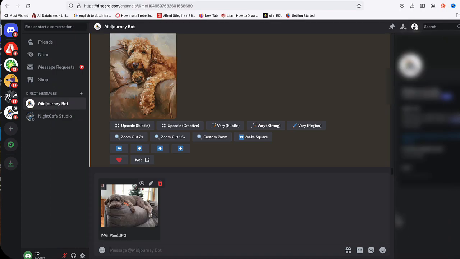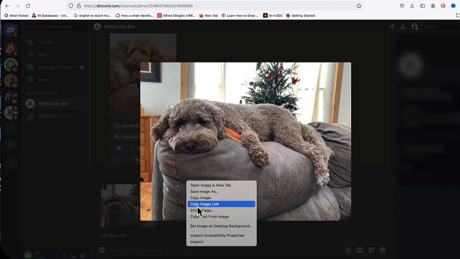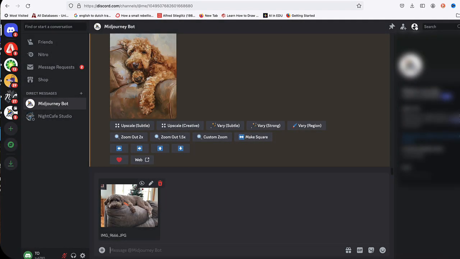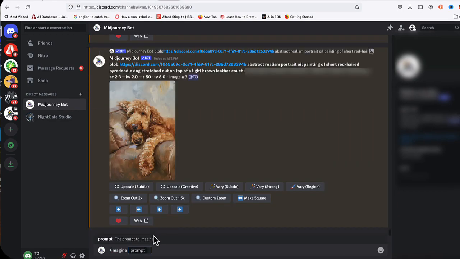Yep, just hit open. Now the next step, once it's in there, you're going to have to click on it and then right click. Once it's open, you're going to right click and say copy image link. That's really important. You need that. Then go back down to your prompt /imagine and you're going to paste that in there, Control V, and then from there you're just going to put your prompt that you want in there.